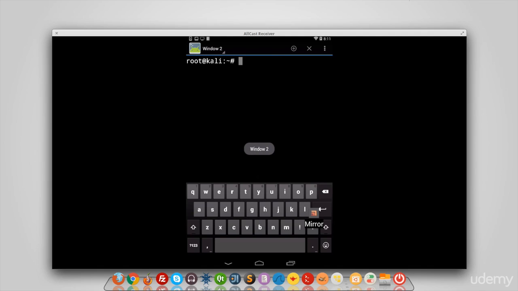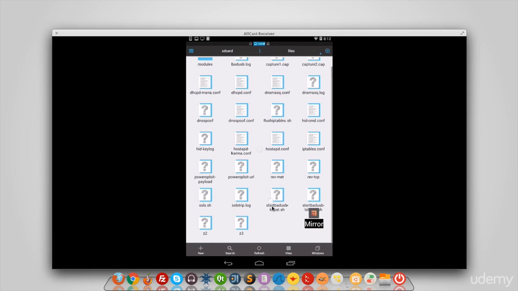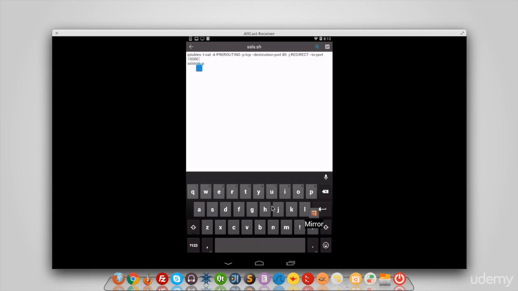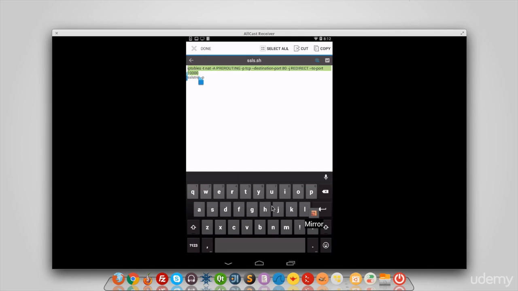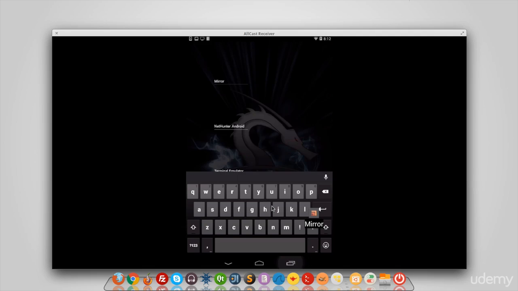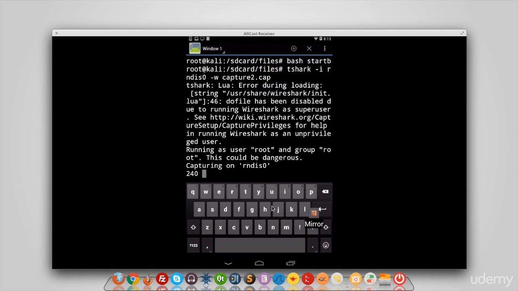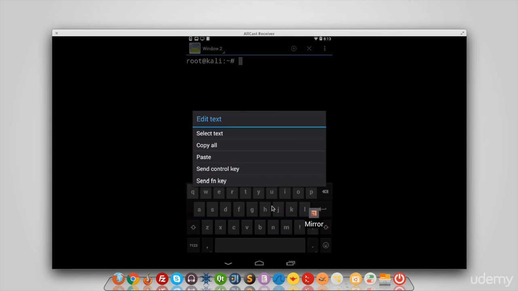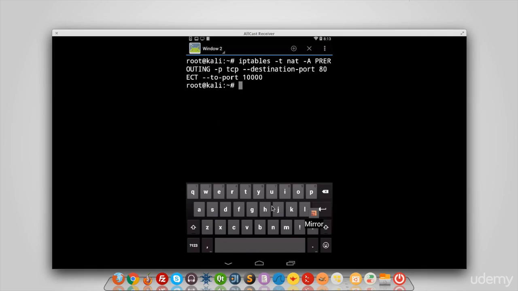So it's window 2 right here. And we're going to run our iptables command. So it's iptables. And I have the command here just written in a file, so I'm just going to copy and paste it. Gonna hit enter. And because there are no errors, that means the command has worked successfully.